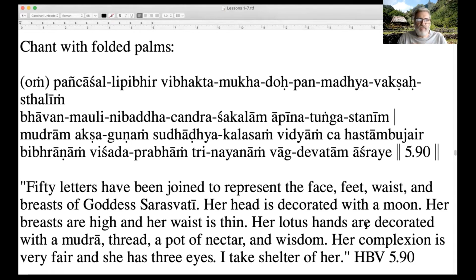Then, again with folded palms, we're going to chant the Dhyana mantra, the meditation mantra on Saraswati. Pancha shal lipibir vibhakta mukta dohapan madhya vaksha stalim bhavan moli nibada chandra sakalam apina tunga stanim, mudra aksha gunam sudhadya kalasam vidyam cha hastam bhujair vibhranam vishada prabham trinayanam vagdevatam ashraye.